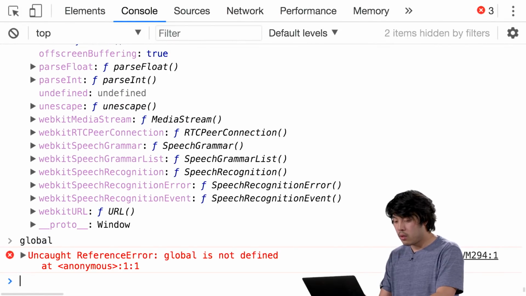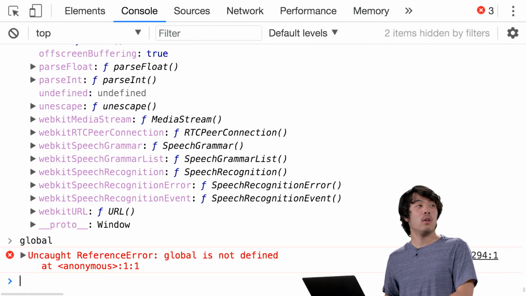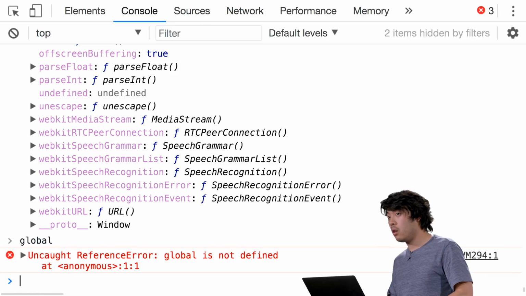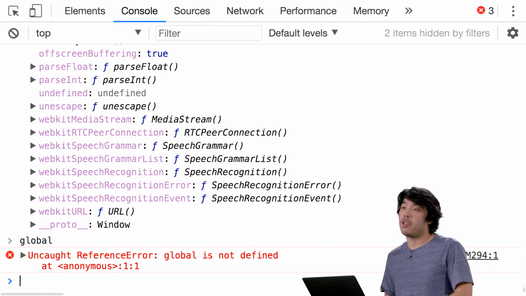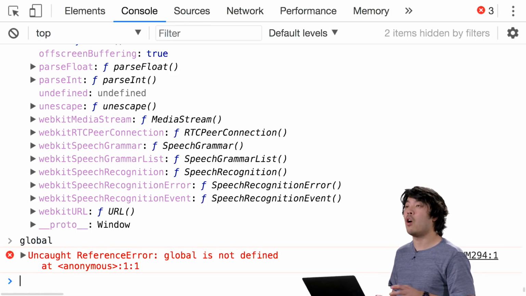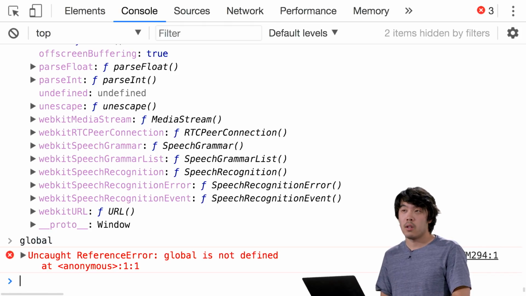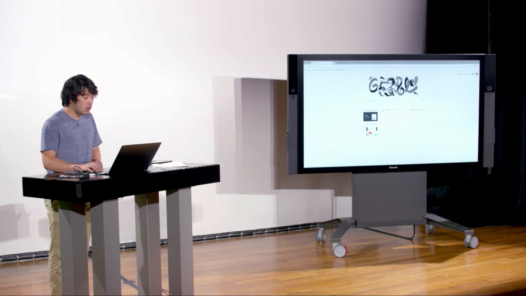And then if we try to type global here in the window, that doesn't really make sense either. There's another thing that's just kind of important to know, but you might not ever take advantage of it. But does that make sense? Cool.